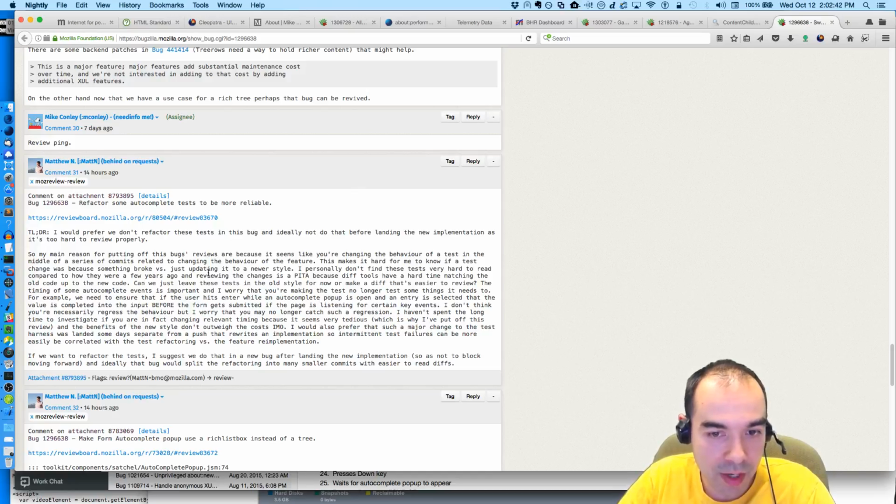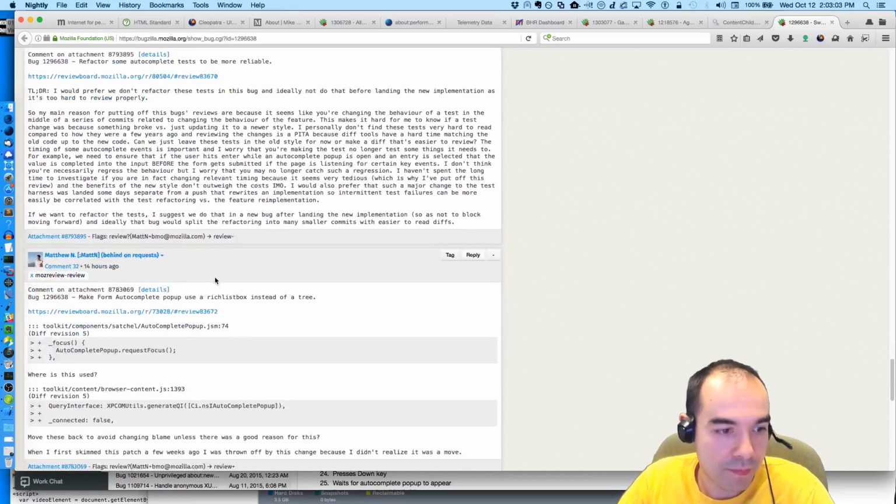I also prefer that such a major change to the test harness be landed some days separate from a push that rewrites an implementation, so intermittent test failures can be more easily correlated with the test refactoring versus the feature re-implementation. If we want to refactor the tests, I suggest we do that in a new bug after landing the new implementation so as to not block moving forward, and ideally that bug would split the refactoring into many smaller commits with easier to read diffs. Okay.